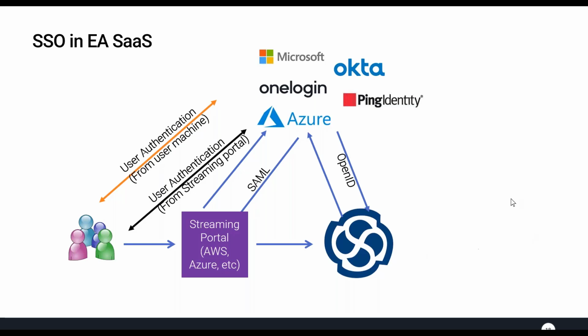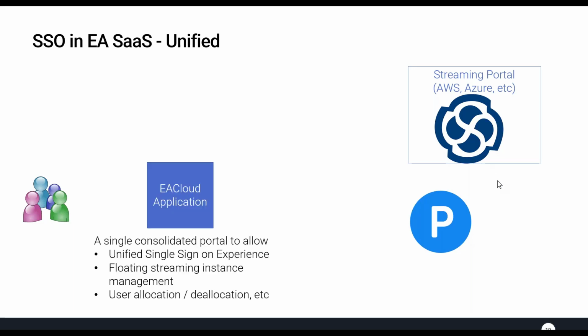As you could see, if you add Prolaborate or anything else to it, the same step is repeated for every single application. And what we have done through extensive R&D is make it so that the streaming portals, Prolaborate, and the EA application can all be accessed through a single login activity from the user. So we introduced an EA Cloud application, which is a unified single sign-on experience.